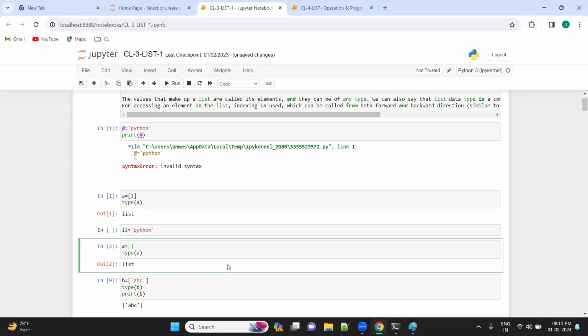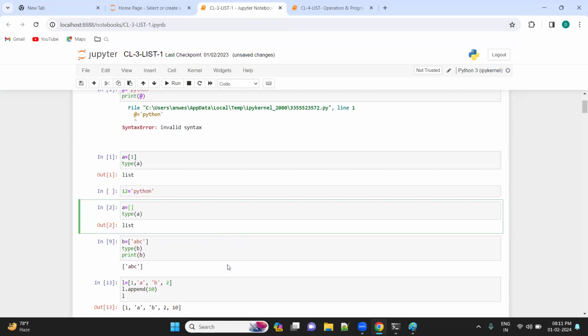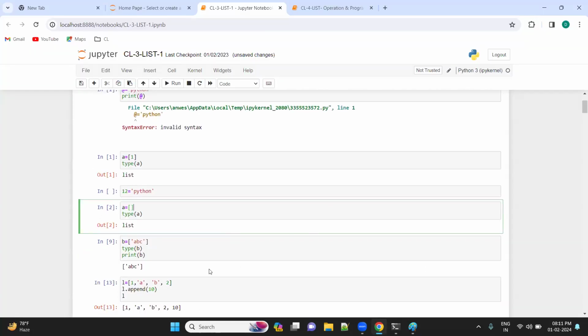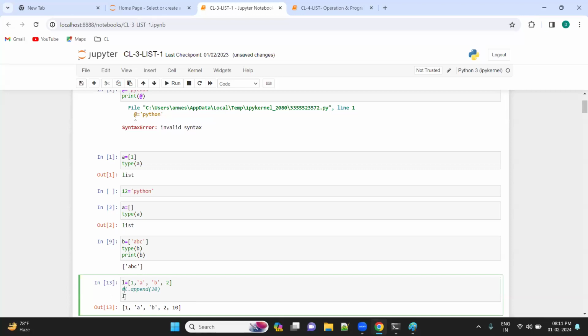And how to get it? You can get it through the square braces. Any doubt? How to identify whether it's a list or not? Okay, now we'll go one by one through the features. The first feature is that it is a heterogeneous object. Now we're going to prove whether list is a heterogeneous object or not.